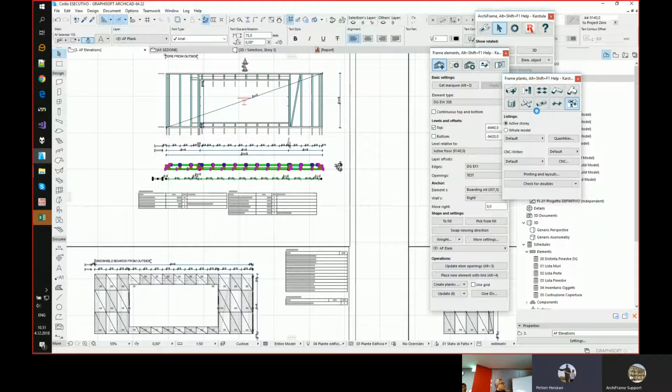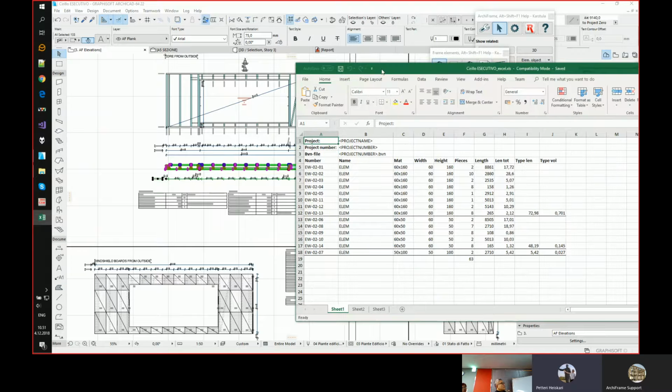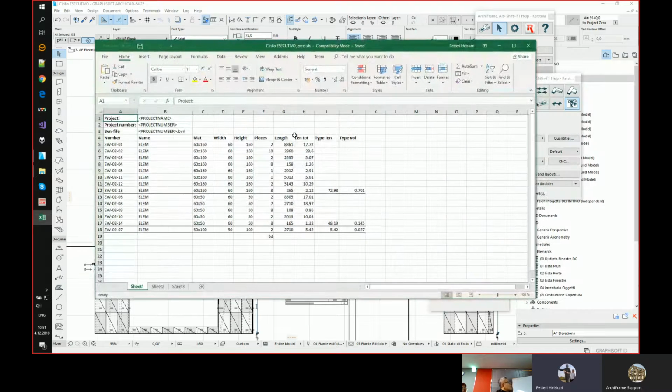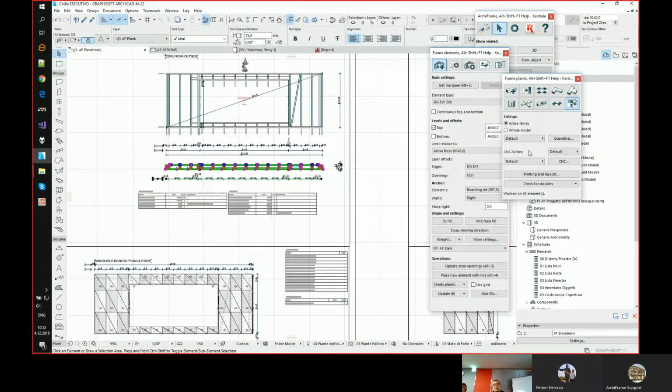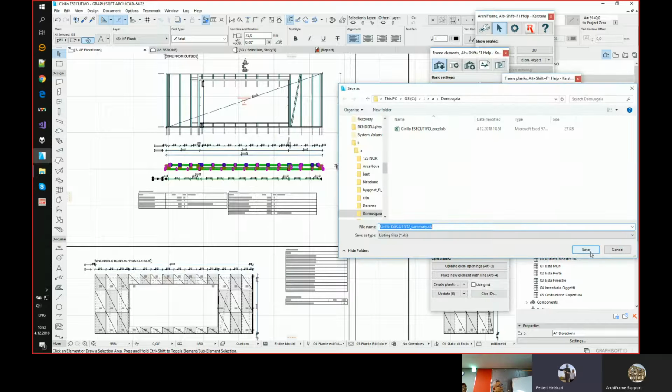If you have a Macintosh, then it will be a text-only file that you can open with Numbers, Macintosh Numbers, for example. So this lists and groups the similar pieces to the same line. So we have two pieces of this, and the length of it and the total length. It's one type of listing. Then a summary of everything. This groups the pieces a bit more.